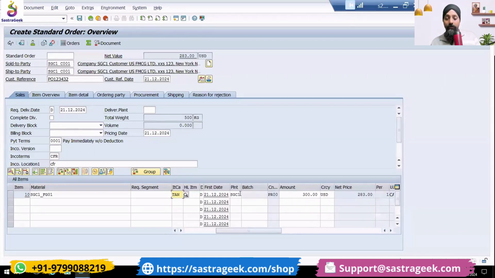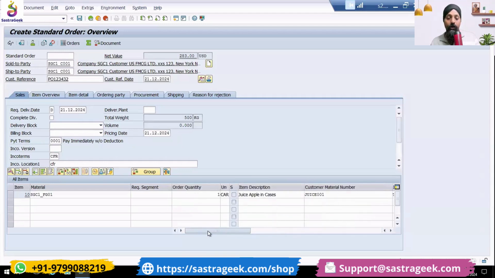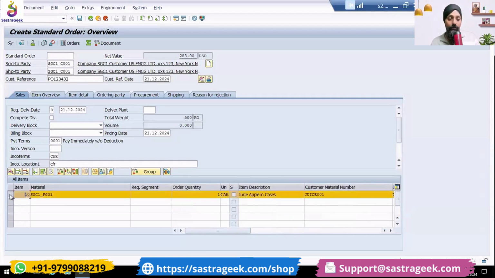Plant came automatically based on our master data settings. The plant is coming, that SGC1 is the plant from where we will be supplying it. Price also came, that 300 US dollar, we will be selling it. A lot of details would be there. You can go here and you would be able to check the pricing.